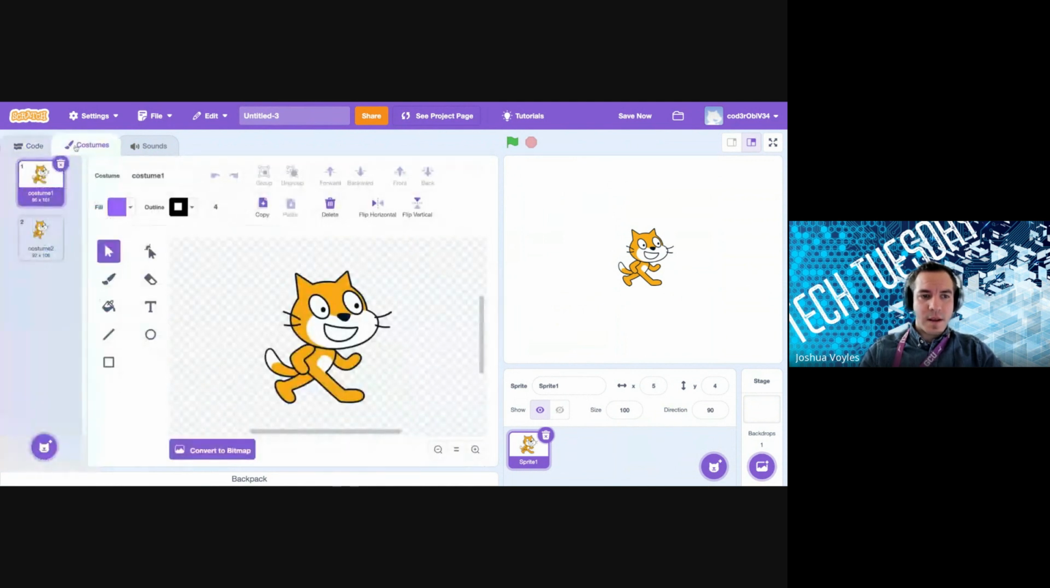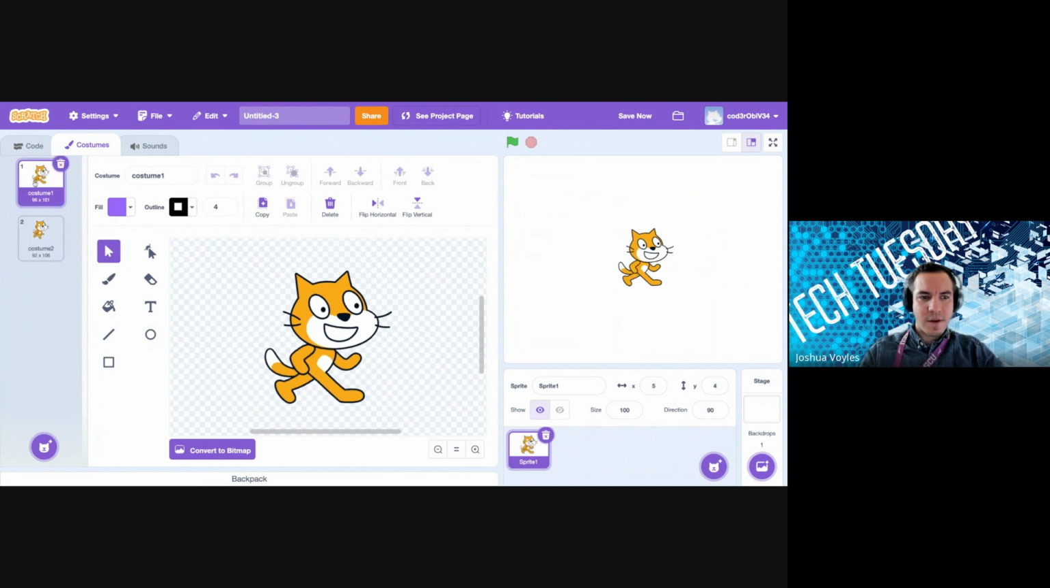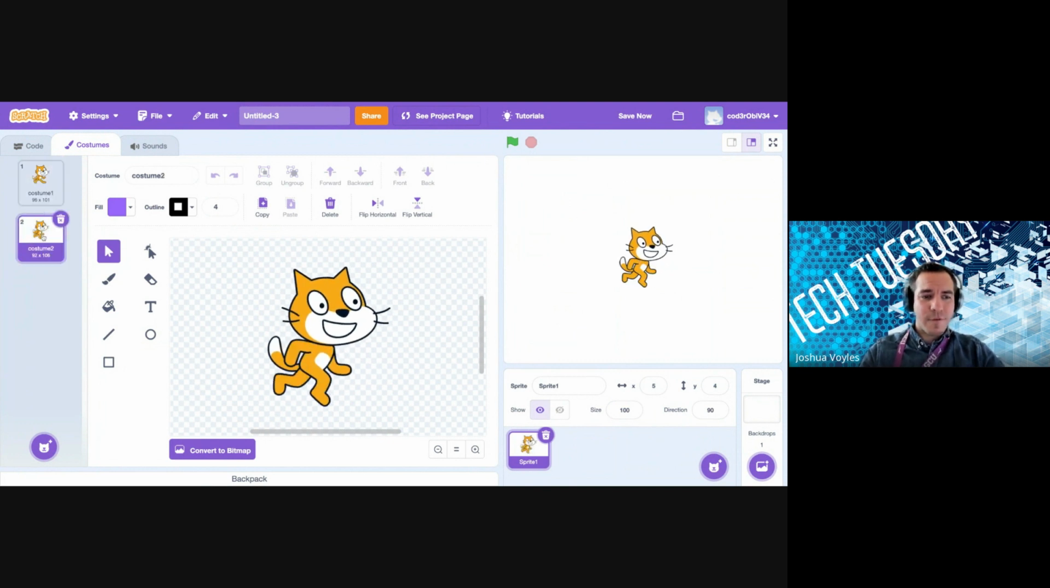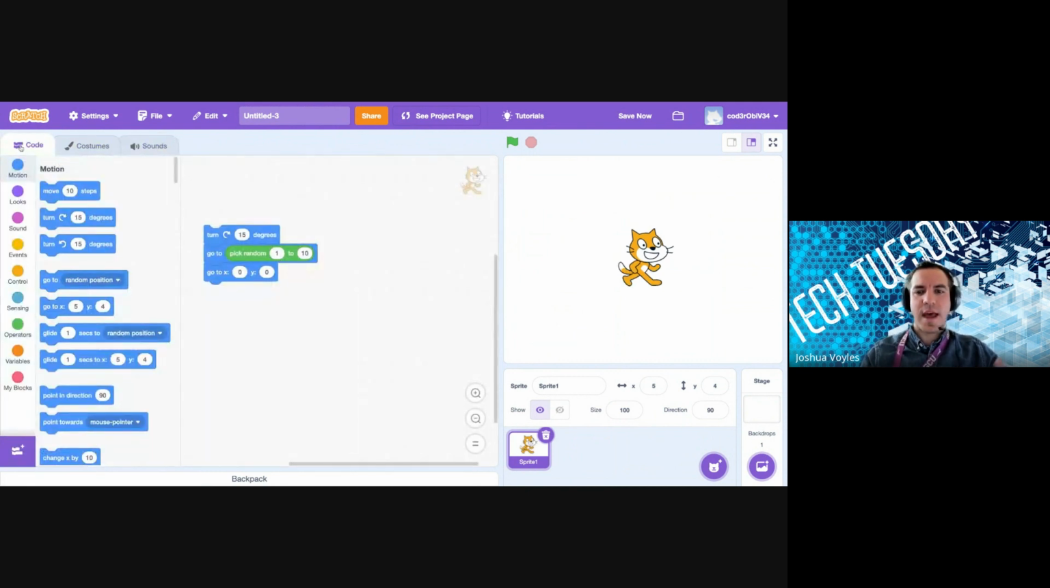Over on the left-hand side, you can see there's a tab called Costumes. A costume is basically just a name for a frame. I like to think of them as frames. You can see there's the same cat, but there's two different frames of him. So they can create basic little animations, and add as many frames or costumes as they would like. And then, of course, we've got our sounds. They're going to use all of that to program their video games. So it's really, really cool.